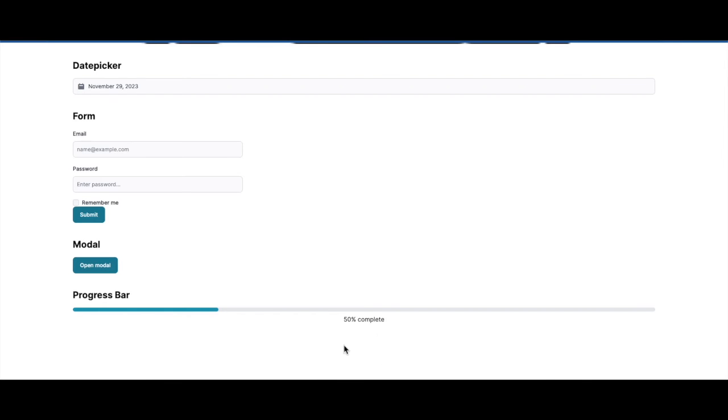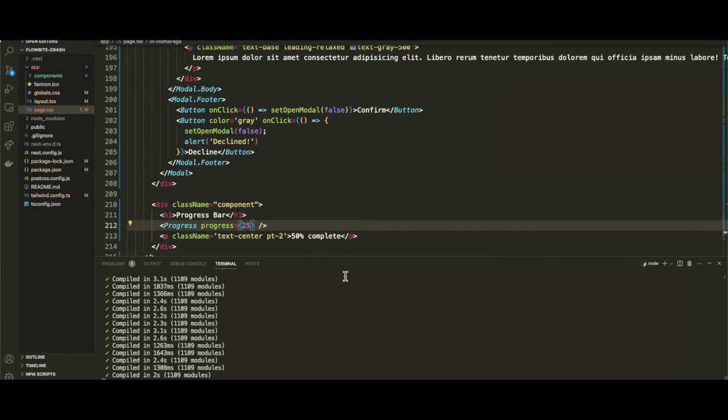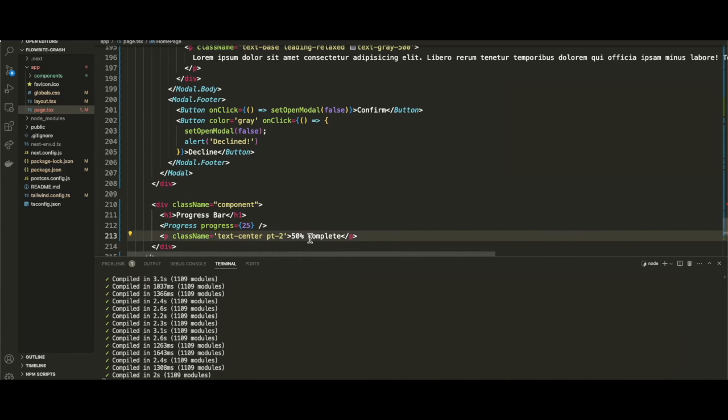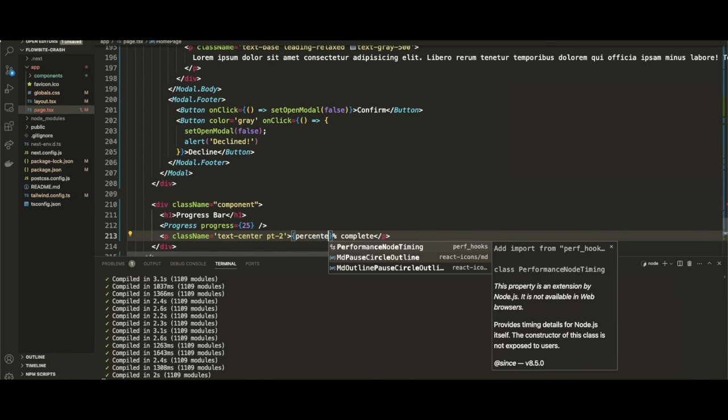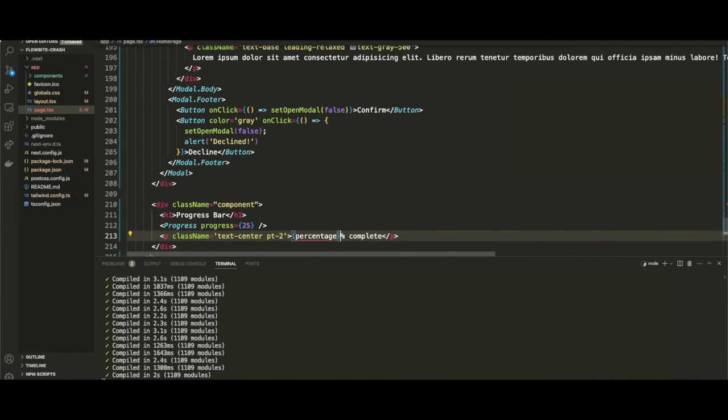And of course, likewise, this 50% complete, instead of hard coding this, you would then use that same state. You probably would use like a React state for this, and you would just output that value here. So instead of doing this, you would probably have these brackets, and you would call this something like percent or percentage, something like that.